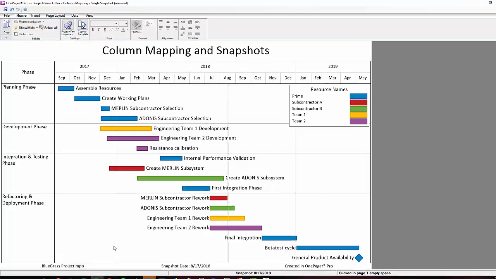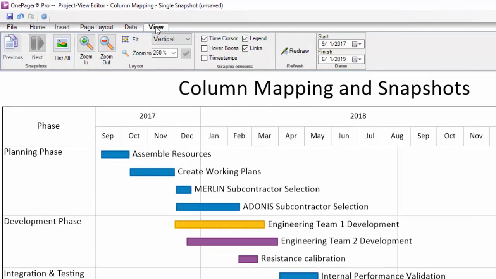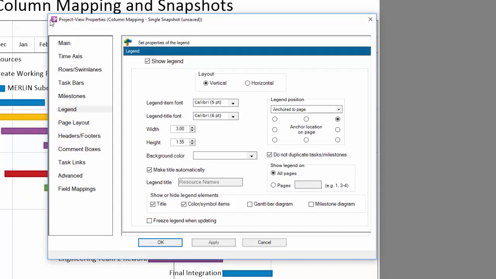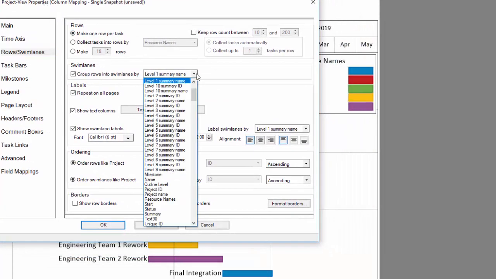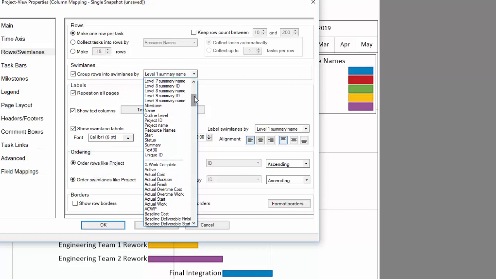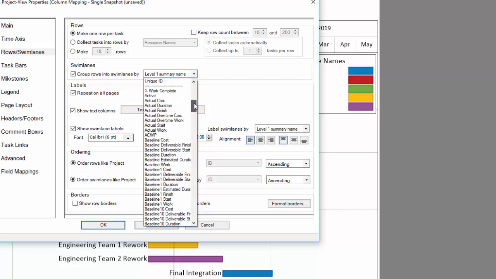This project view I have in front of me has a single snapshot. I can tell by going to my View tab and seeing that my Previous and Next buttons are grayed out. If I navigate to the PVP in the Rows and Swim Lanes tab and select a drop-down, notice that there is a list of fields from Project, and then a line, and then the rest of my available fields.